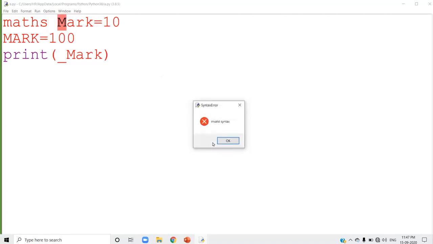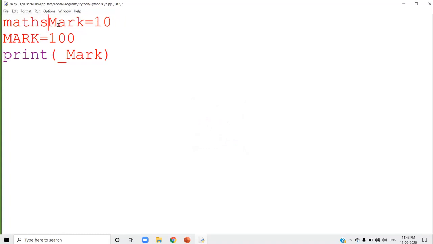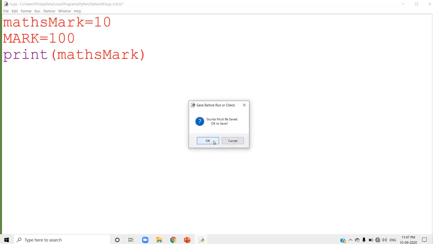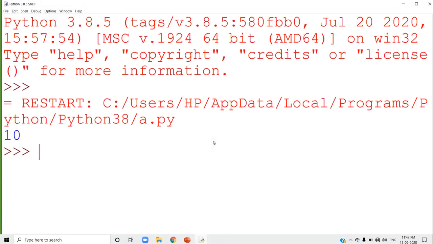See, this is an error message. The error is invalid syntax. So that means a variable name should not accept space. If there is no space, it will not show you any error message. Here max mark equal to 10. And here I am going to display this one, max mark. When you run this program, yes, it's displaying the value. So that is the second point.